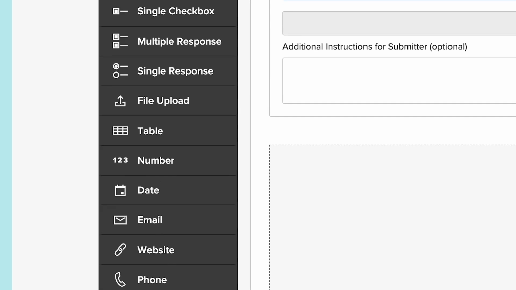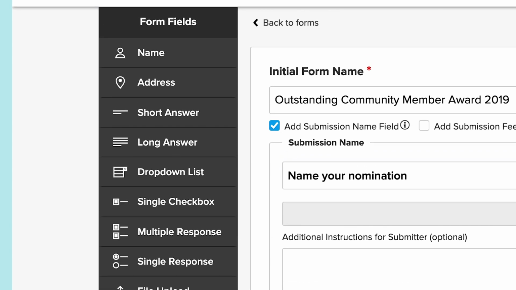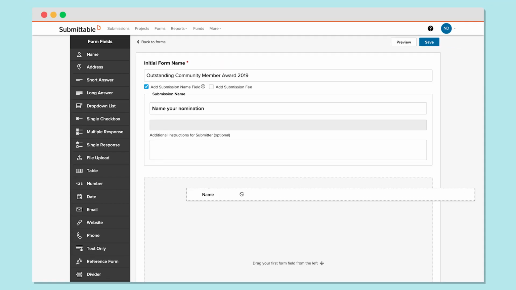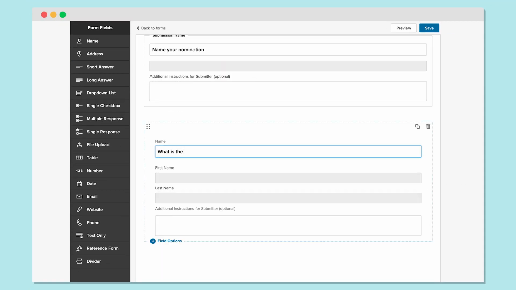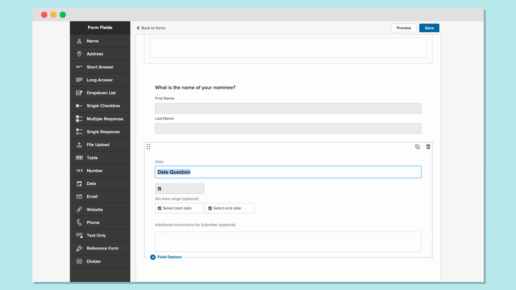The list of field options to add to your form are on the left. To add them to your form, simply drag them over and drop them in whatever order you'd like. Some fields solicit specific information. These include name, address, phone, email, website, a number, or a date. These fields will automatically collect information in the specified format.